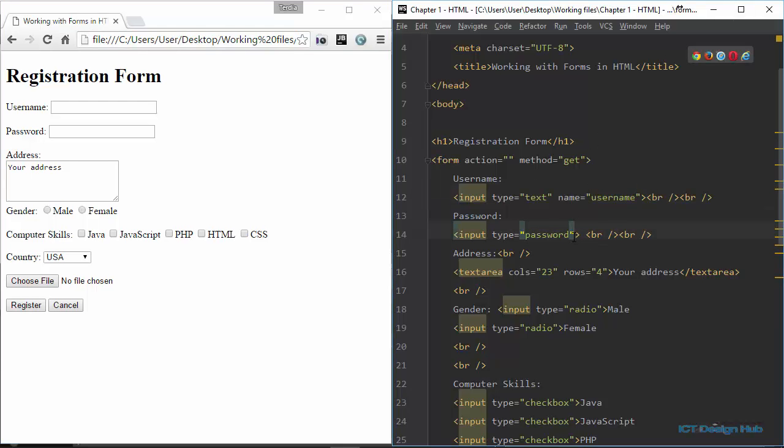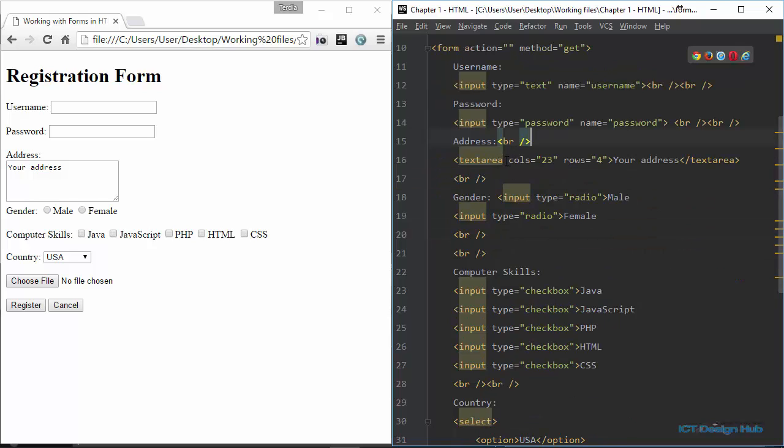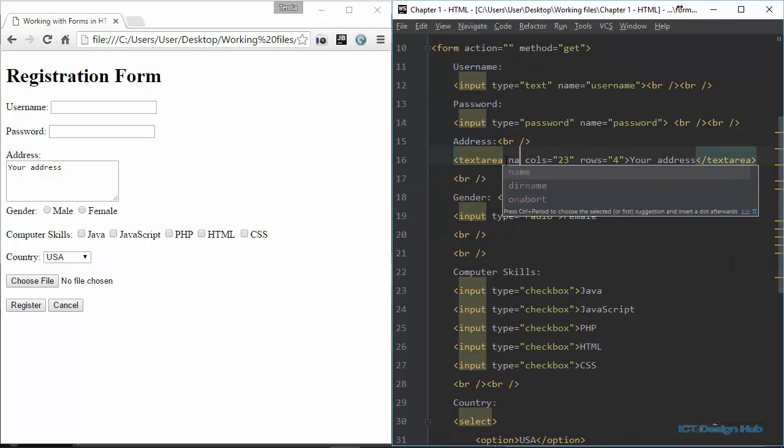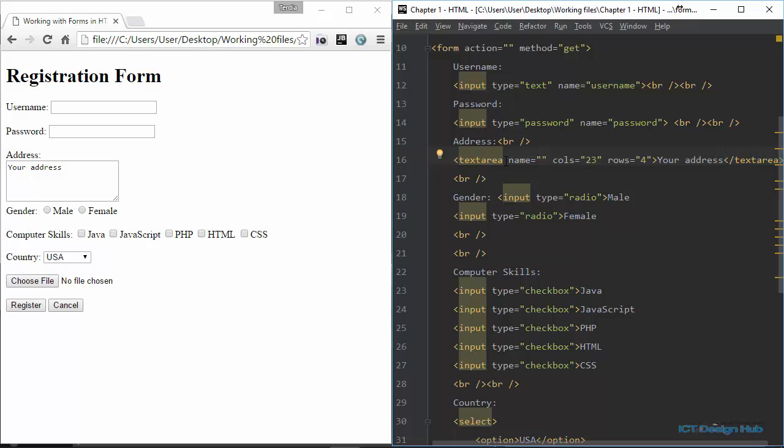So let's quickly add name controls for all the form fields. Password. So it's important we add the name control. Without this, we'll not be able to send the information over to the script that will process the form. So this is the address.